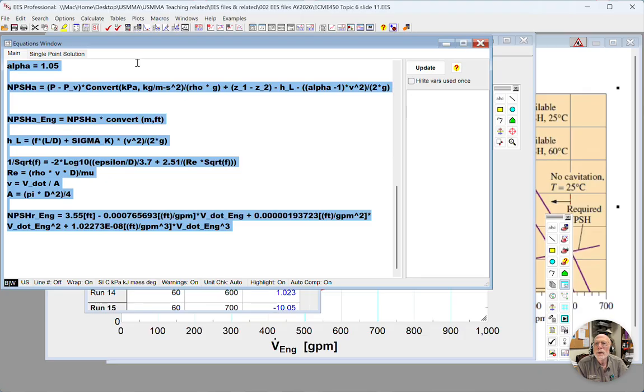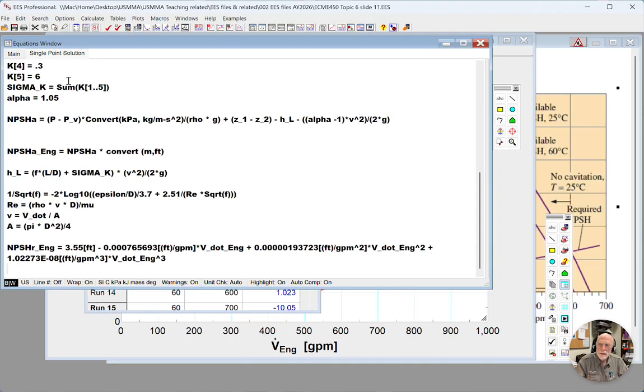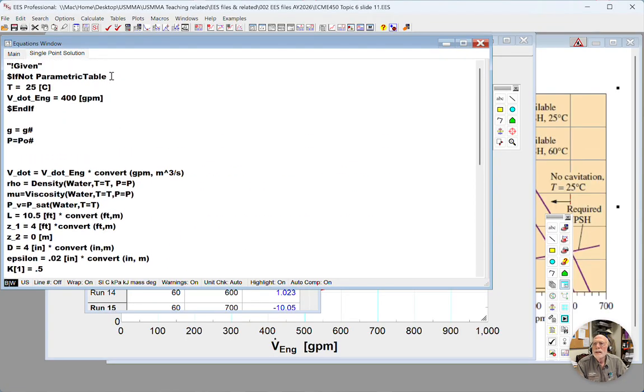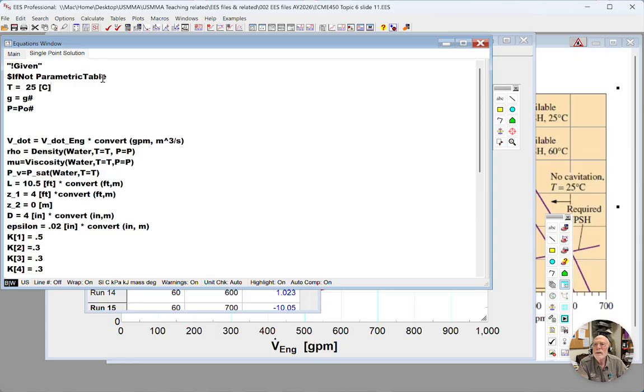And we will paste it in here. Okay. And we're not going to be running parametric tables, and we don't need volumetric flow rate. That's what we're going to be calculating. If you want to do a parametric table later, that's fine.